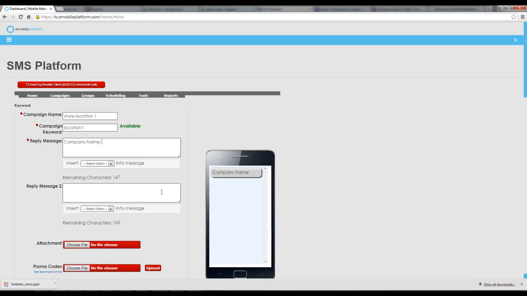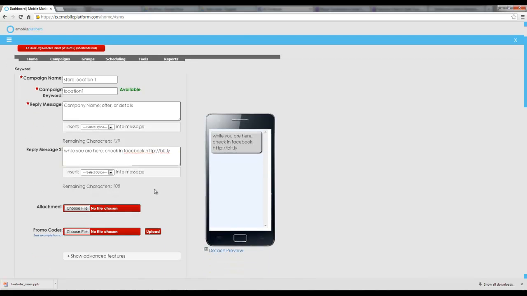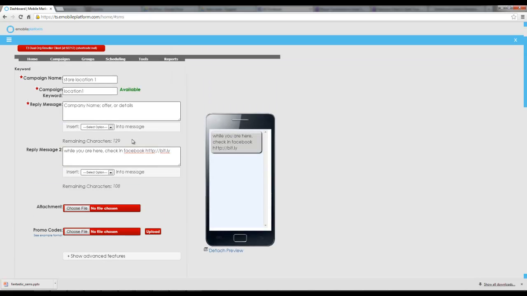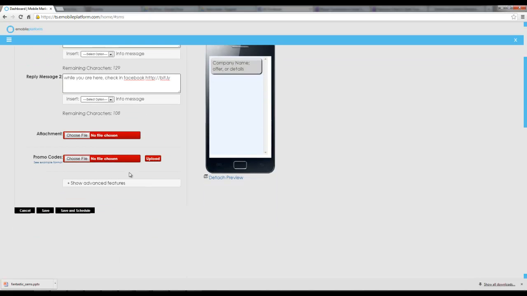But you put in the company name, the offer, or the details of the offer, or whatever it is. I can add a second message like, while you are here, check in on Facebook. And then I could put the Facebook link right in here to their Facebook fan page. So when people walk in the location, they get that second message, they click the link, and they can like them or check in on Facebook easily. You can attach a picture, but we don't use that very often. Normally we use links to mobile landing pages because you can provide a lot better experience for people like that.